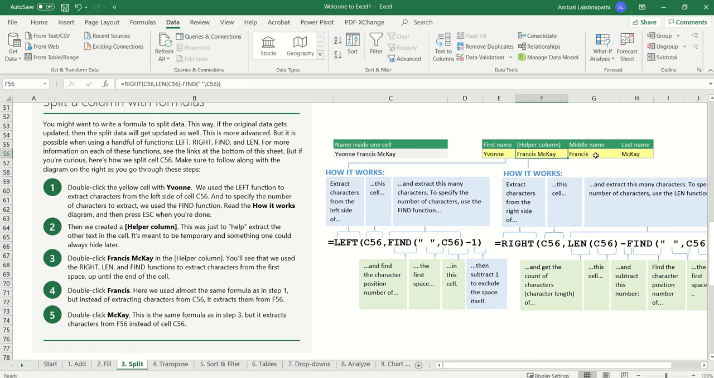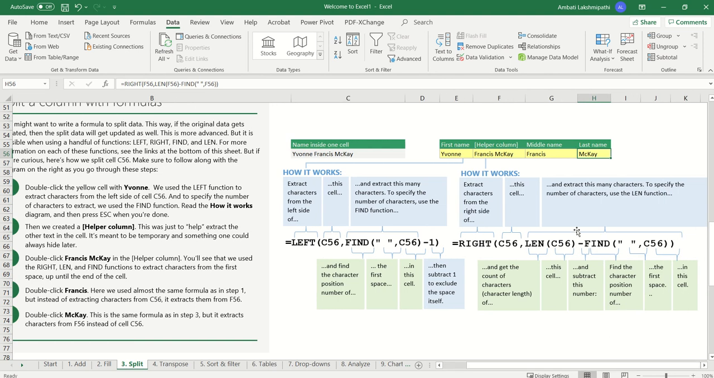Similarly we can use other functions. Here is the explanation: I am using left, and again you can simply use right. From the total length you can remove the first space, so it will display the entire second part to you. Similarly you can apply it for the middle name and last name.